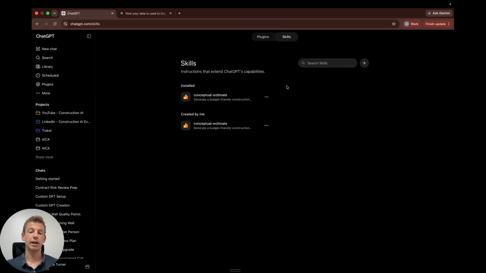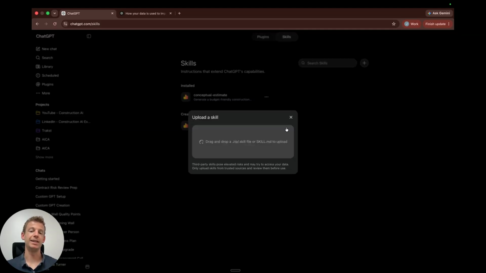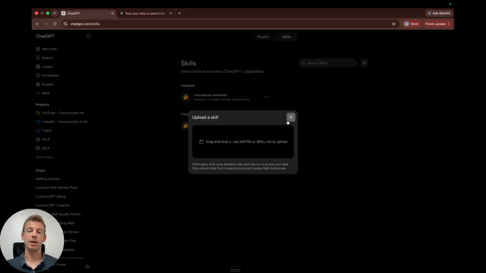And interestingly enough, we can go add, either create with chat, so it'll use OpenAI's skill creator skill to architect the workflow, or we can upload from the computer, which is the easiest. If you already have skills, like for example inside of Contractor OS, we have a library of over 95 different skills for construction, which you can download, upload, and run. This is an easy way to get them up and running.